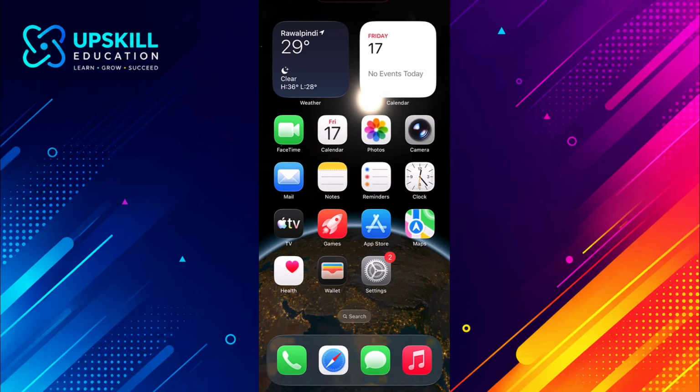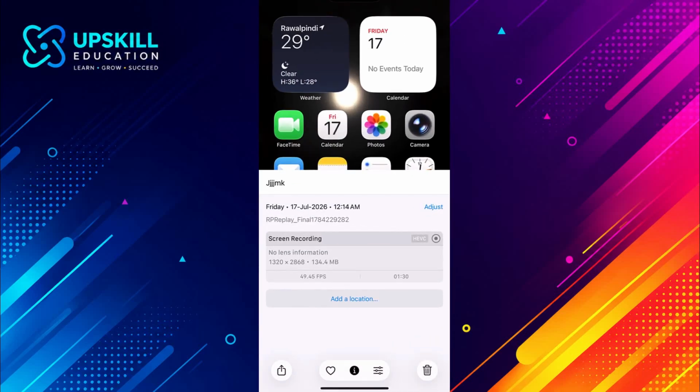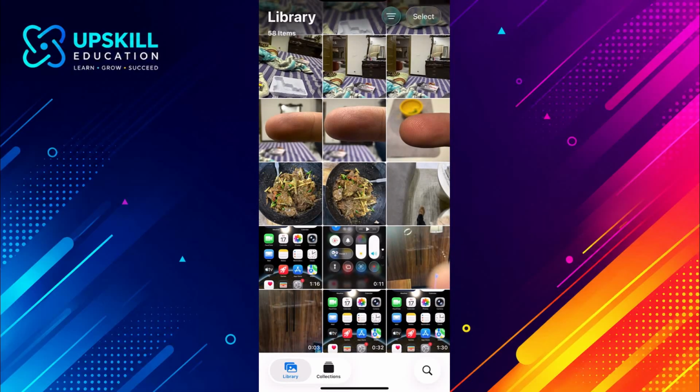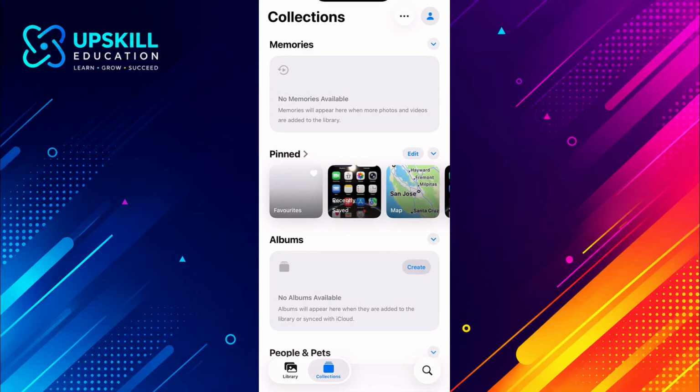In this video, we are going to see how we can rename any photos or videos that you capture on an iPhone. It's a pretty straightforward and simple process here, guys. So without further ado, let's get started with this video.